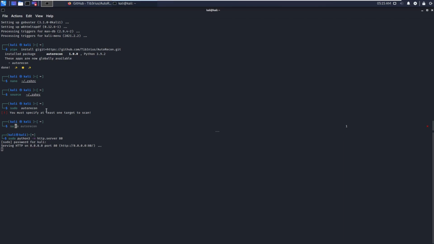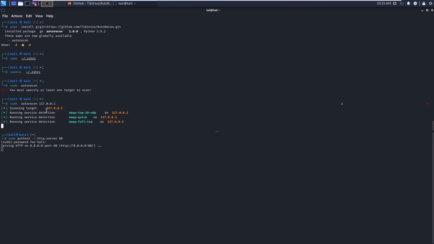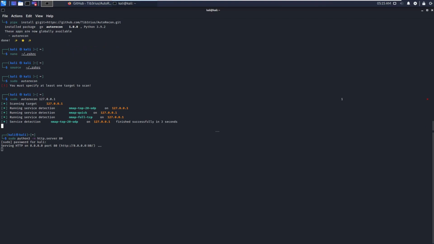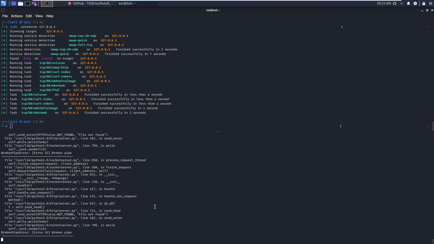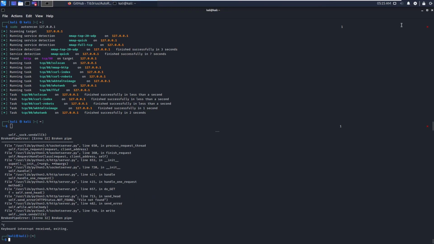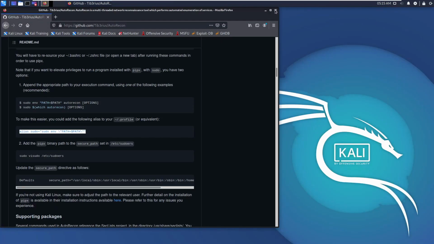Now, if we run sudo autorecon and then 127.0.0.1, which is our localhost, we should see some interesting results. Now, because we're attacking our own computer, it shouldn't take long. We finished our UDP scan pretty quick, and our quick scan also quite quickly. You can see that the quick scan identified HTTP on port 80, which has in turn asked AutoRecon to do a number of other scans. Now obviously there's nothing on here, so the scans aren't reporting anything, but we can see it exists.